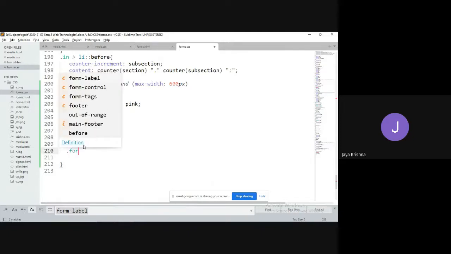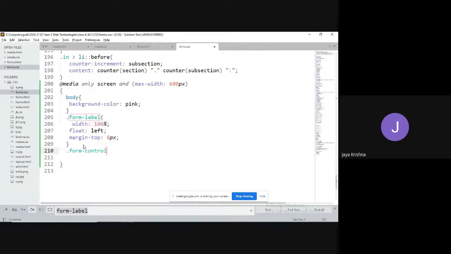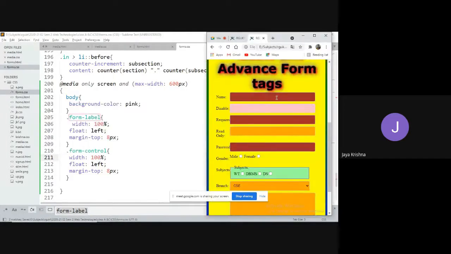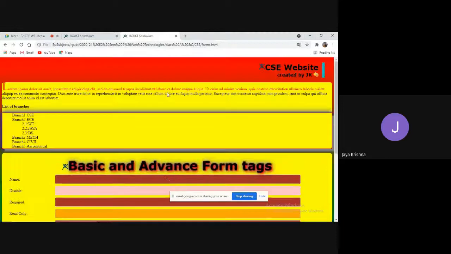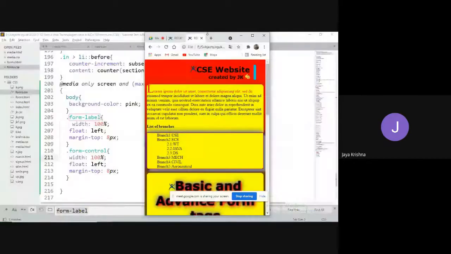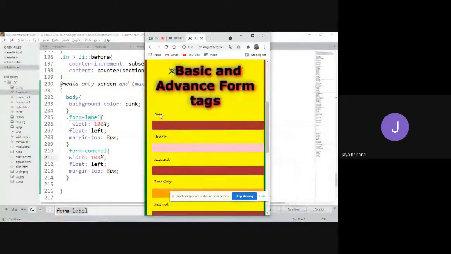Similarly, I need to change my form control also. Form control. Instead of defining the width as 75%, I think we need to make them 100%. Observe, guys, I'm trying to refresh. What happened? I'm going to maximize it. Yeah, fine. Whenever I try to minimize, those automatically come to the next line.